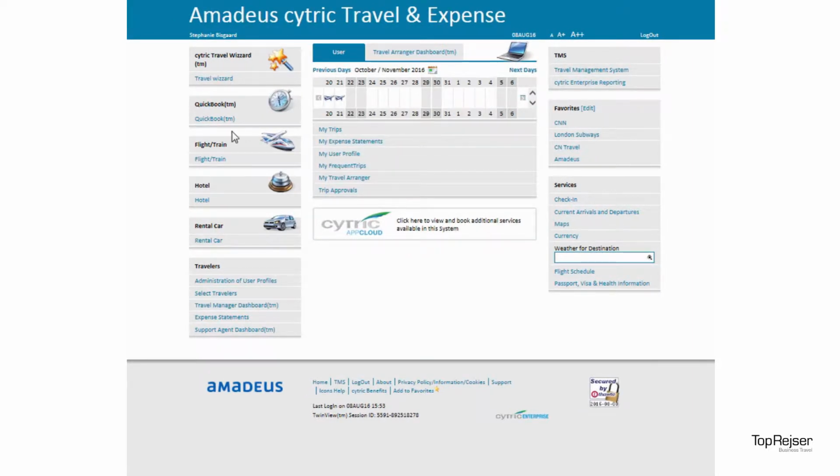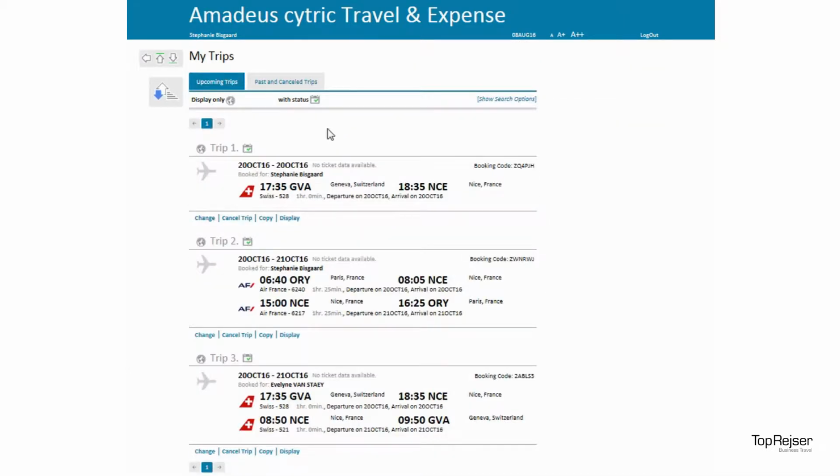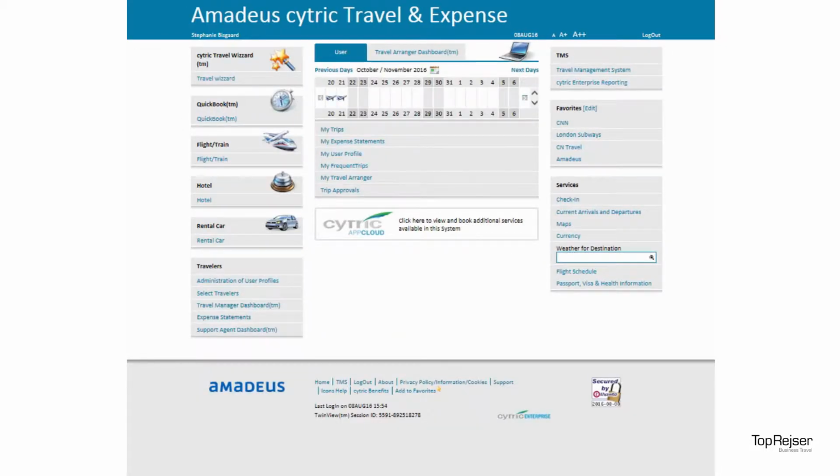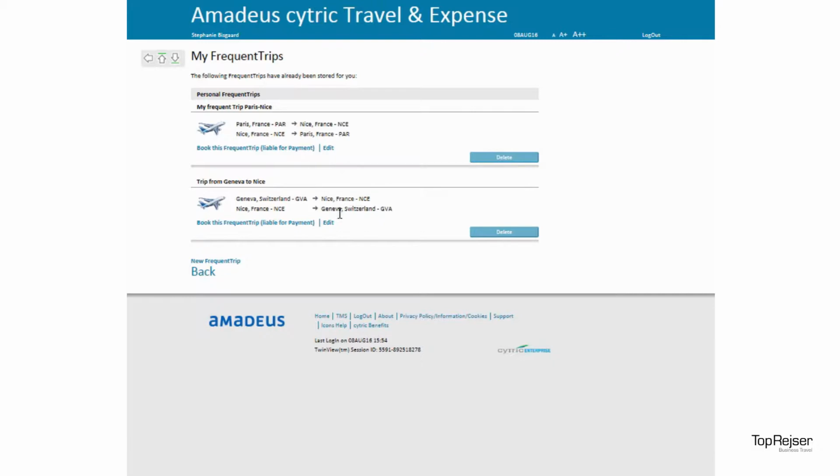Just below, you have access to the My Trips tab, which allows you to view all active, past, future, and canceled trips booked. Stephanie often travels between Geneva and Nice. In My Frequent Trips, you can reuse the same template from previous trips.